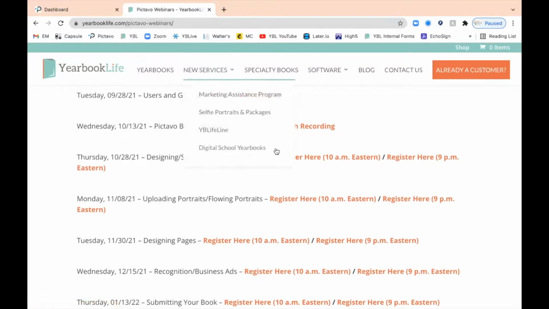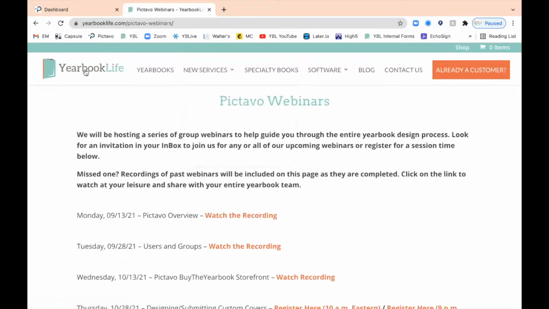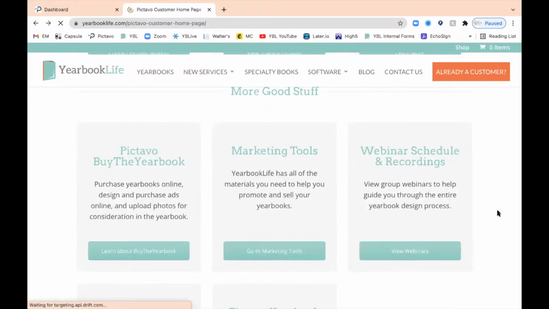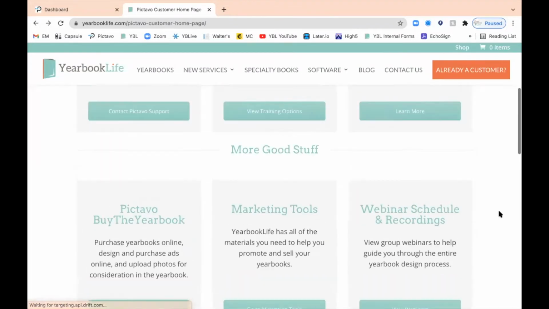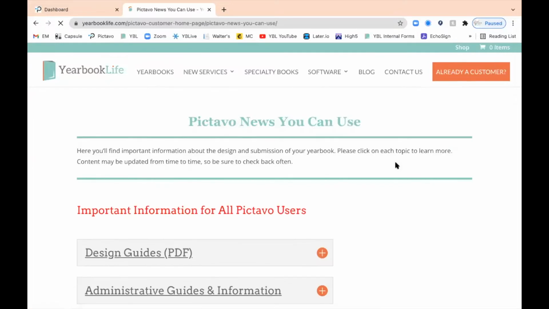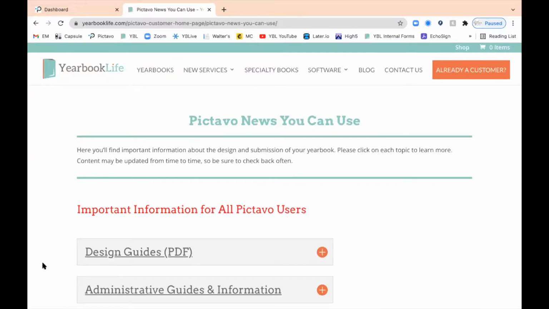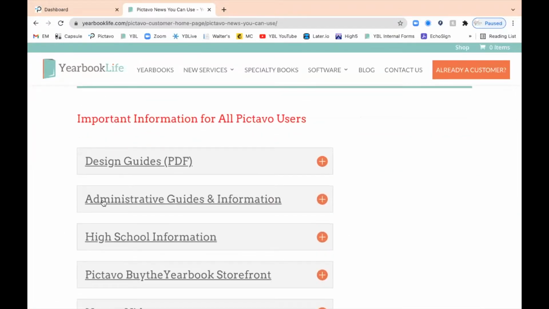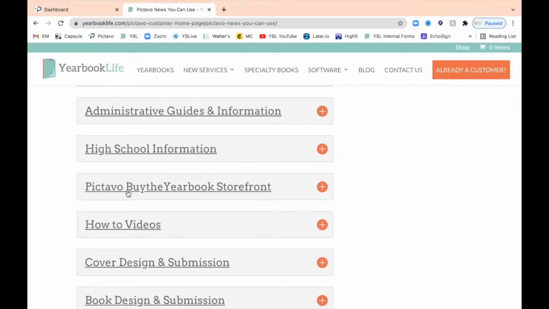All right. Since I am here in the customer page, let me show you one more thing before we jump over to the software. And that is our news you can use and downloadable forms. So here you will be able to find all kinds of good stuff. You can find our design guides, administrative guides for the admins of the book. We have flyers for by the yearbook storefront.